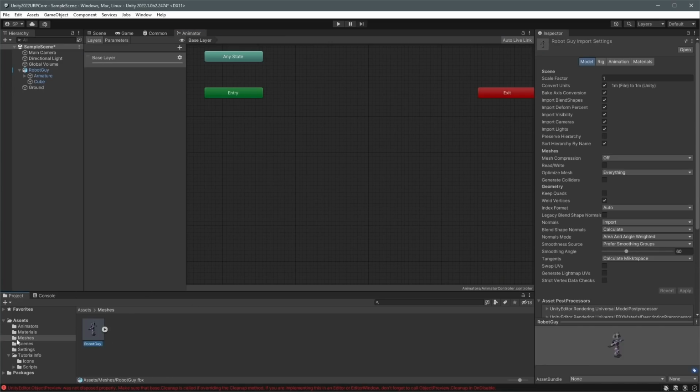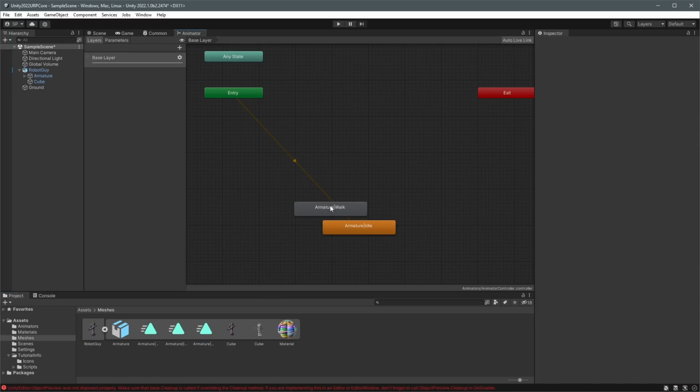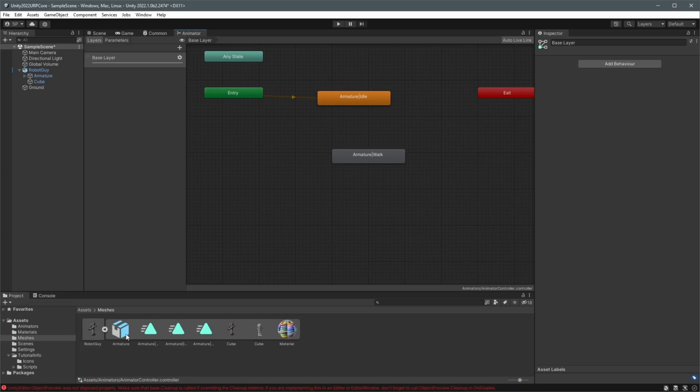If I click on the mesh, I can click on this little expand button here, and then I see these animations. I can drag them straight into the animator. We won't really need the T-pose, so let's get rid of that one, but I want the walk animation and the idle animation, and it defaults now to go into the idle animation.